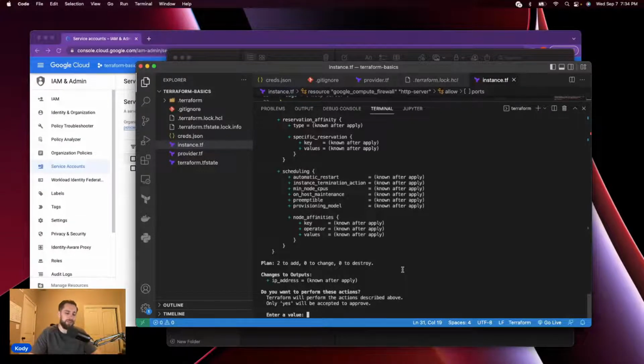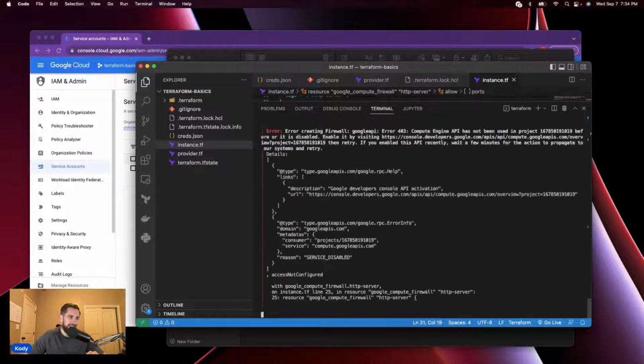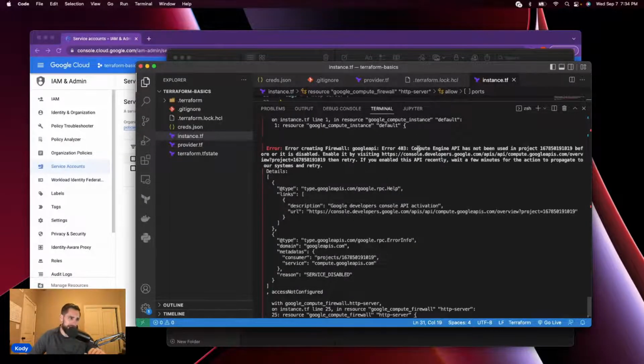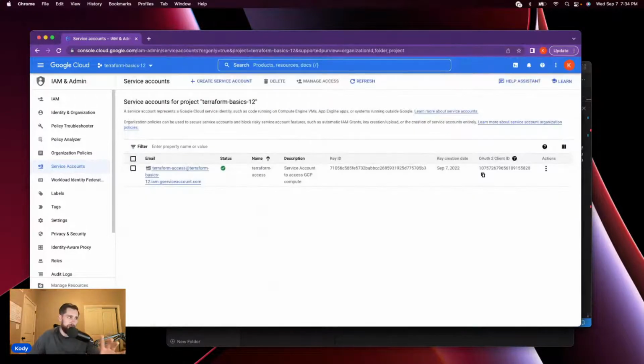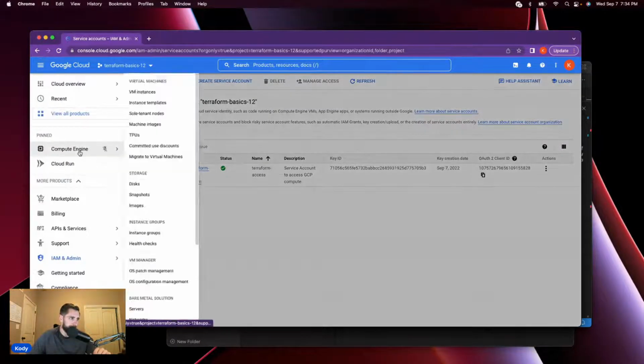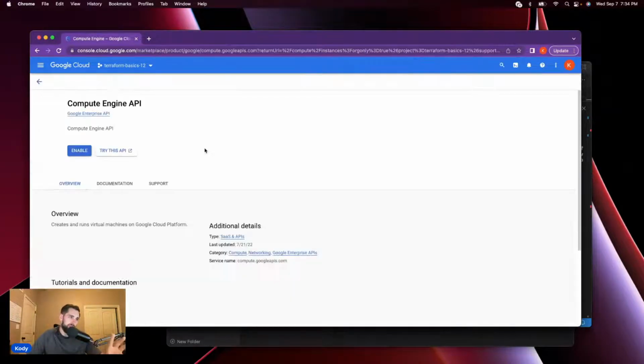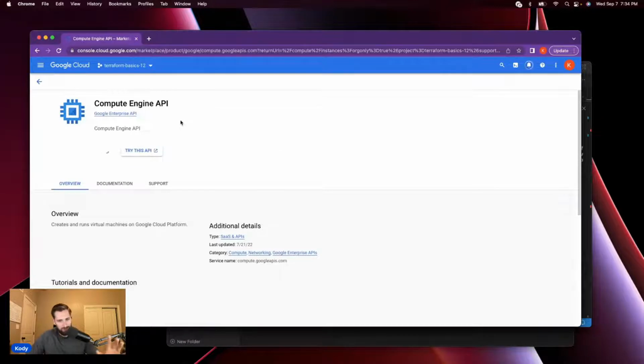General rule of thumb, you can actually go into a price calculator if you really want to know about it. But we're going to type yes, and of course we get an error. 403, Compute Engine API has not been used in project, or is disabled. So basically we need to enable the Compute Engine API, which is not enabled on this project specifically. We have to tell Google that, hey, we want to use your API to build stuff, so we have to enable it for this project.